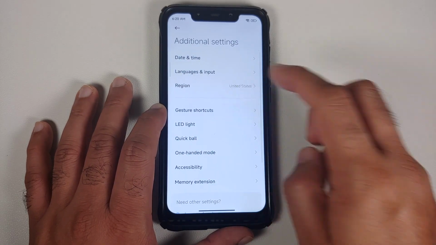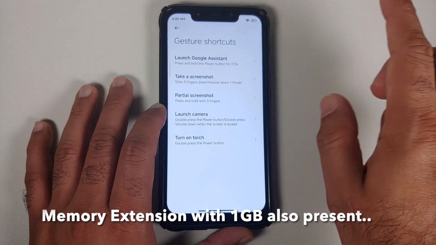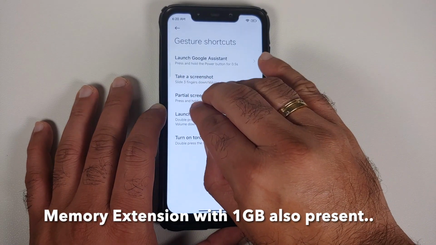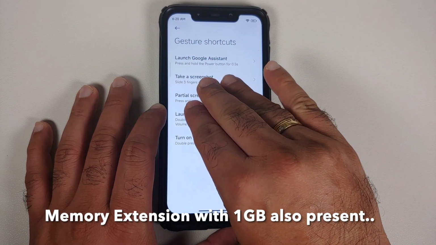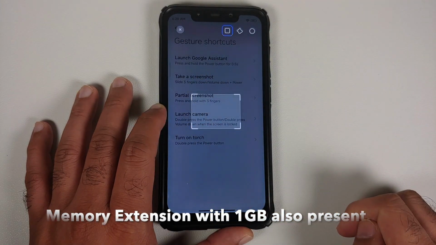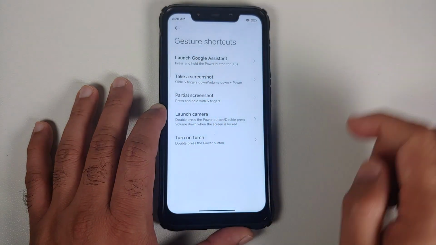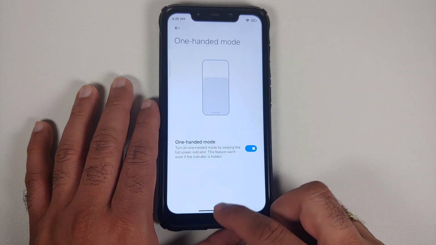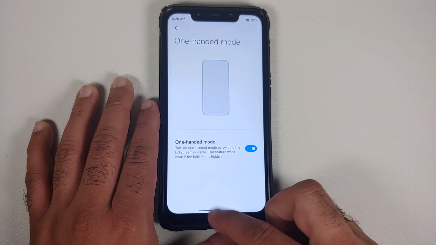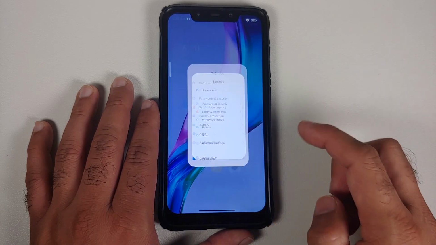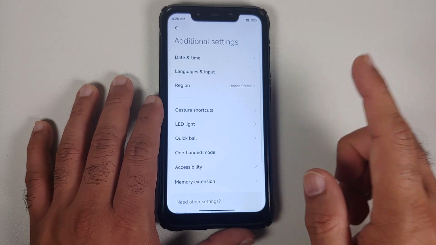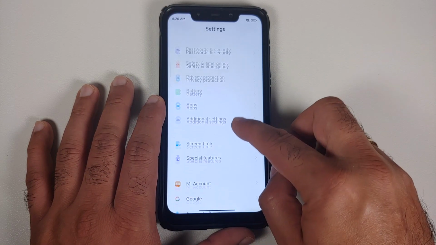Go into additional settings. You do have your gesture shortcuts, and yes, you do have partial screenshot which works without any issues. Here it is. Press and hold with 3 fingers. There it is, partial screenshot activated. Use it however you want to use it. Then you also have one-handed mode. Now do note this here is the one-handed mode from Android 12. Xiaomi's implementation of one-handed mode is not present in MIUI 13 Android 12.